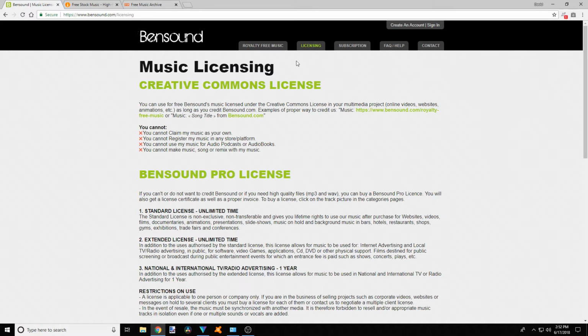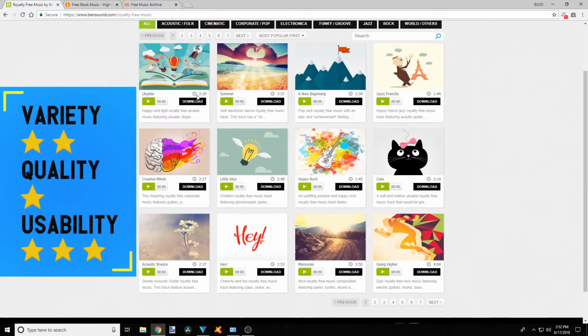Now, just breaking down the licensing, like I mentioned, that Creative Commons license, it means you cannot claim the music as your own. You can't register music in any store or platform, meaning you can't make money off it. You can't use the music for audio podcasts, things like that. You can't remix the song at all. So just for basic things, I'd recommend this site.